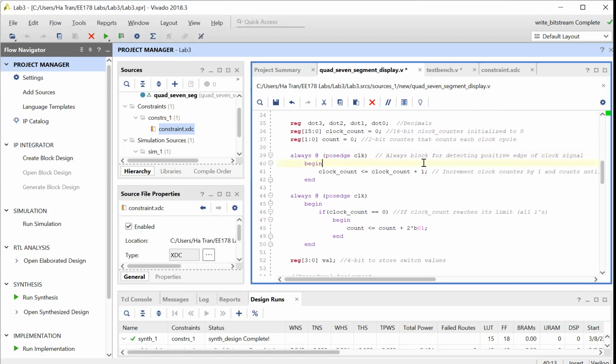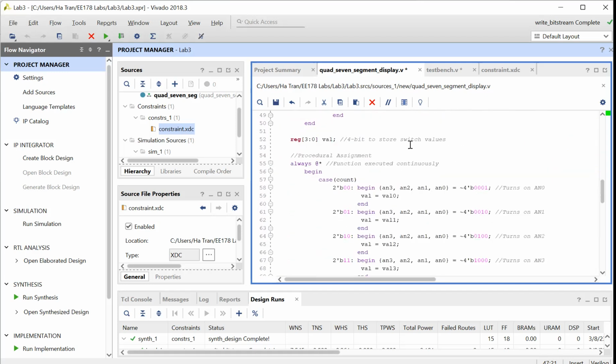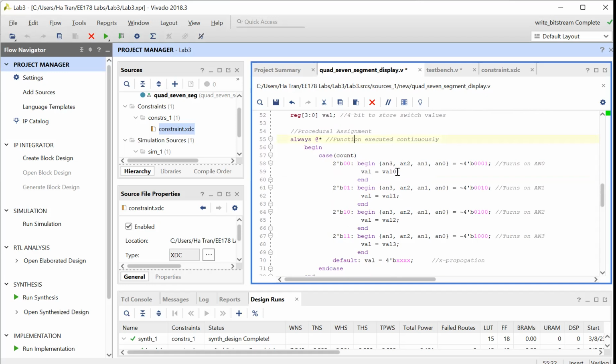For the control signal, we're gonna create the block to detect the positive edge of the clock signal, and it will increase the clock counter by 1. If the clock counter reaches its limit, we want to store the switch value. Below, we have 4 cases of counts to turn on digits 0, 1, 2, and 3.